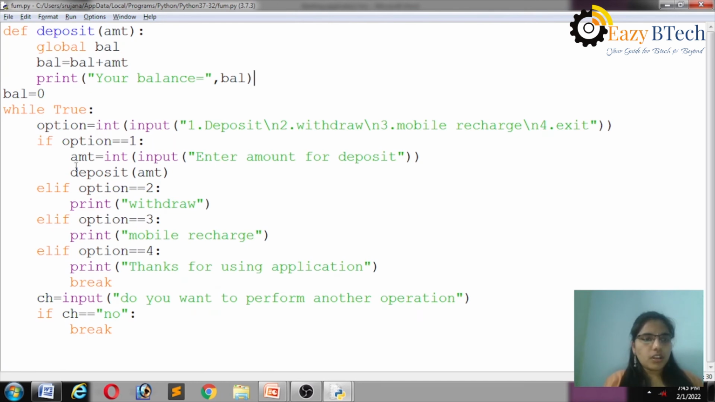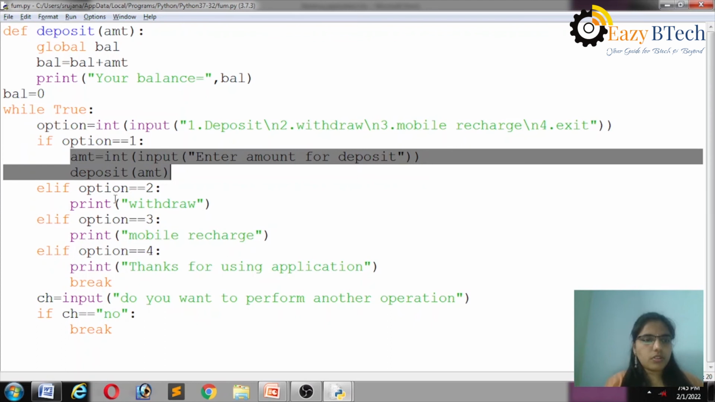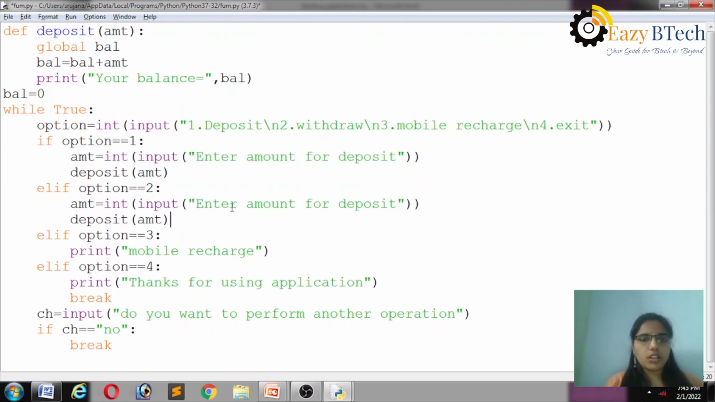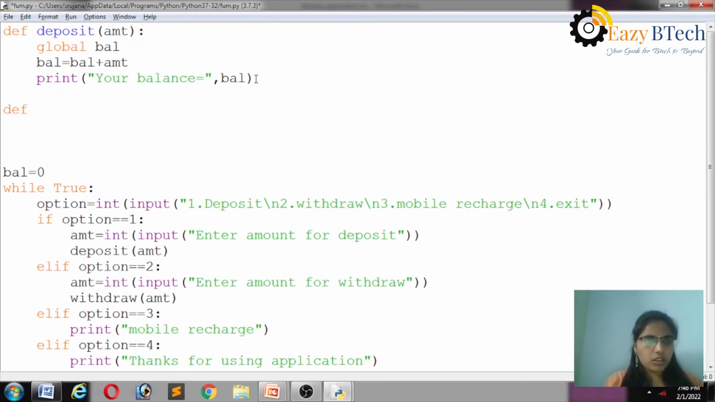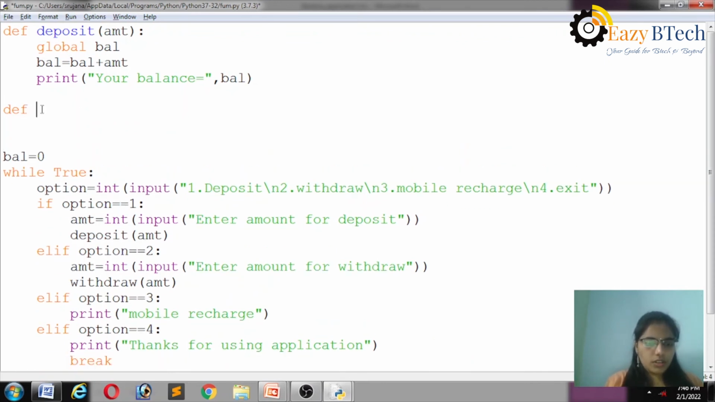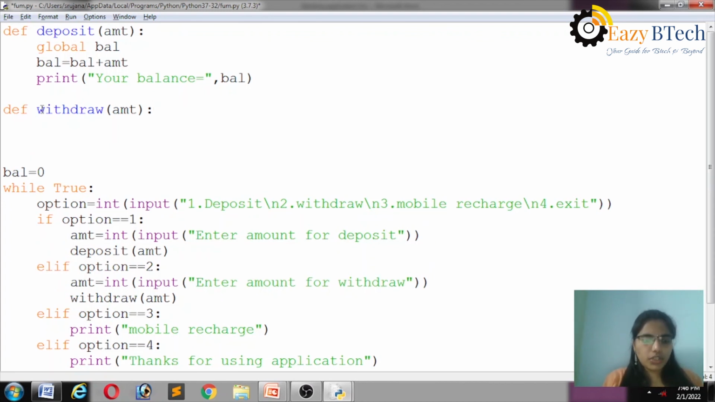So what about withdraw? In withdraw also we have to enter some amount of money. Enter amount for withdraw. So now I can call the withdraw function. Let's write code for the withdraw function, function withdraw of amount. For example, I have account balance 10,000. I want to withdraw 8,000. Okay, withdraw successful. If I want to withdraw 11,000, what happens? It will display insufficient balance.